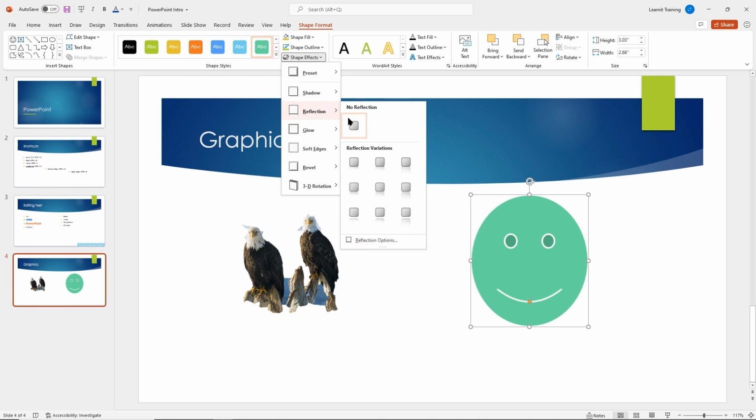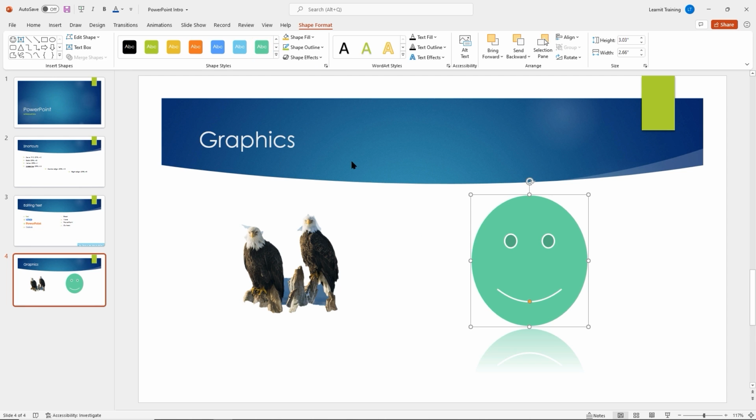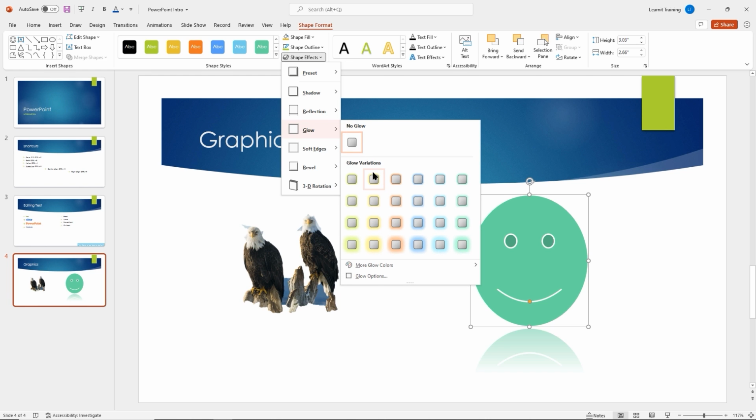Okay. We have reflections. Reflections are pretty cool. They tend to look very nice on slides as well. So we have some really long reflections, some short ones here. Maybe I'll give it this reflection here. And we also have different types of glows that we can use. So if you want to brighten it up here, we can do that.